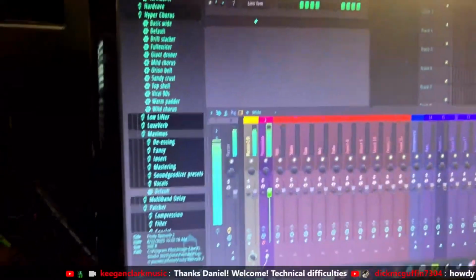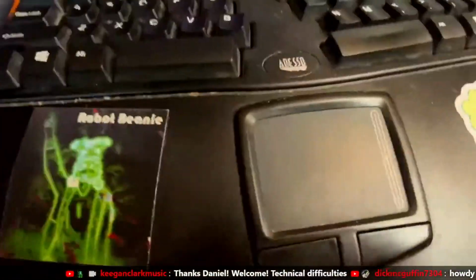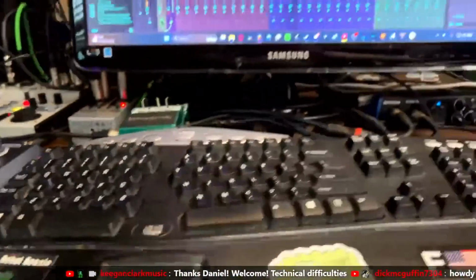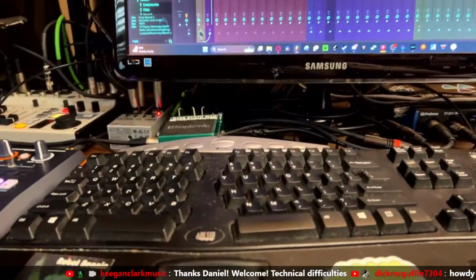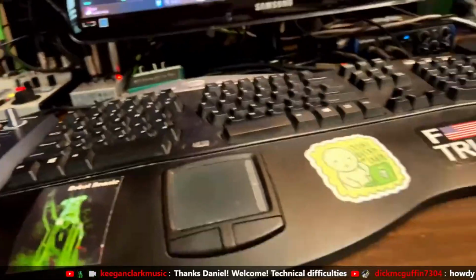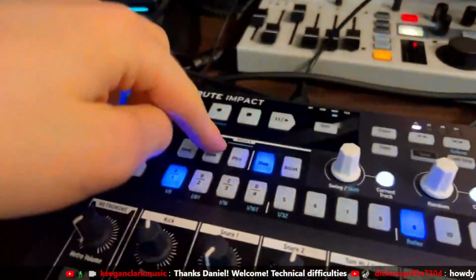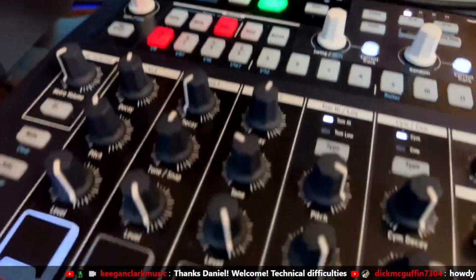Let's hit stop on the DAW. That'll stop the drum machine, because right now I have it connected via MIDI over here. And let's make a beat. I'm going to start with a new pattern, though. I'm going to start with percussion.